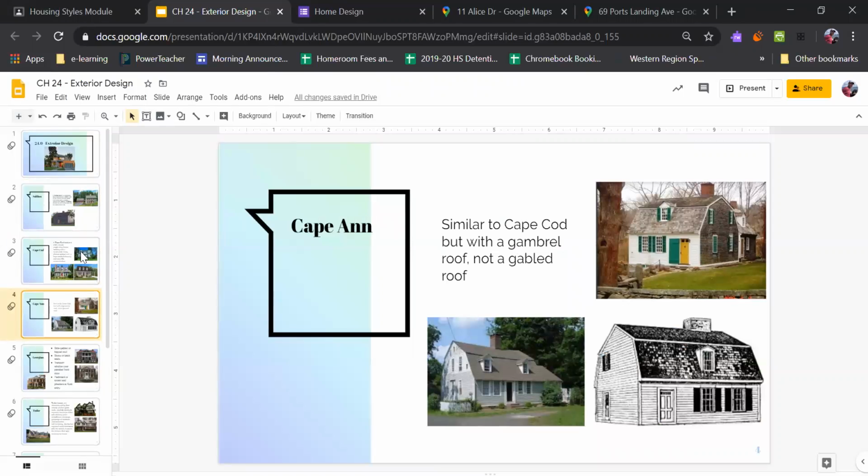A Cape Ann is very similar to a Cape Cod, right? Except it's got the gambrel roof, which means it's got this barn-style roof. It's still got dormers, 1, 2, 3, that kind of thing. Central chimney, and a low roof. And again, this style was to protect houses from wind and weather in rough areas.